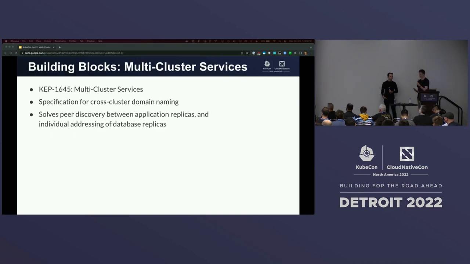So I'm going to talk about some of the ways in open source we can tackle these problems. The first building block I'm going to introduce is multi-cluster services. This is KEP 1645, introduced in 2020, and it provides a specification for cross-cluster domain naming. The benefit we get here, looking at peer discovery, the problem I talked about before, is that we can use a headless multi-cluster service to allow replicas across clusters to be uniquely identifiable. That solves the problem of having unique identity, but also having a discovery service. If we query the discovery service, similar to a headless service within a cluster, we can discover all of the peers behind this multi-cluster headless service.